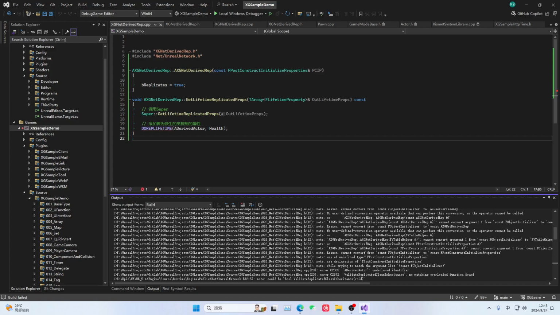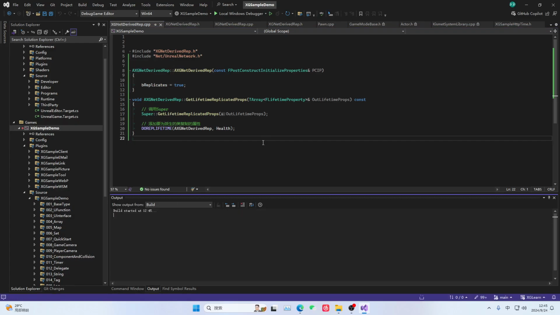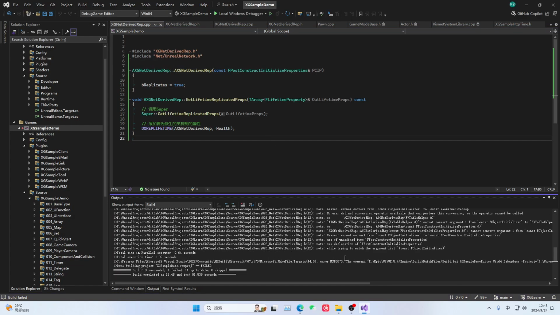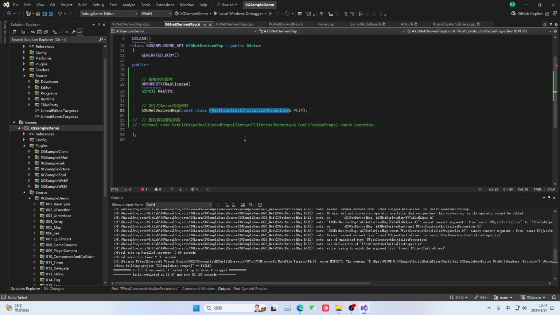Let's check the reason for the compilation error. It should be a mistake here. It can change this value through network replication. Still getting a compilation error. Let's check again. Then we find the reason for this compilation error. It must be caused by this. Then you'll find this thing.